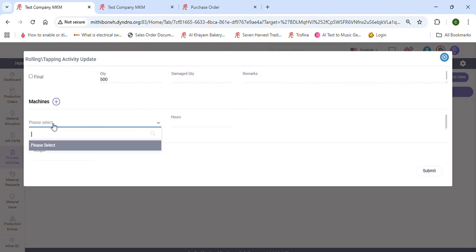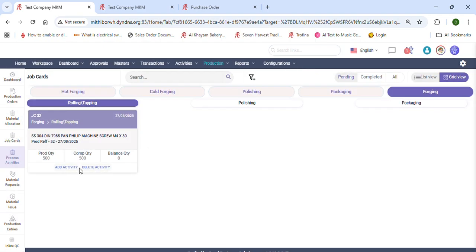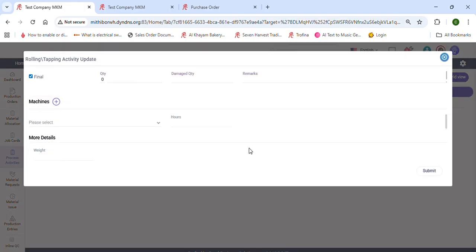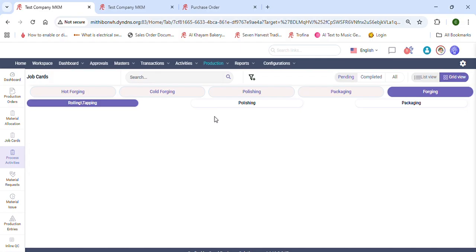Suppose it's not 500 or 400 something, then they will change from here. So they can change, and they can put a remark also if they want to mention something. Like if some issues or anything will be there, then they can put a remark here. Same here also, they can mention the machine as well. Then more detail: also in rolling tapping they can give the weight, how much weight for this particular quantity. Okay, they can give the weight and save.